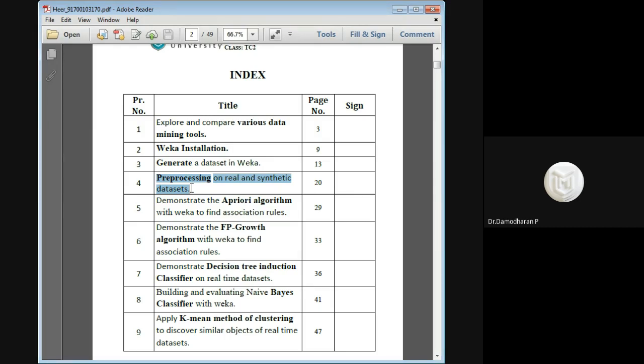The three things we are going to discuss today in the laboratory lecture. The first thing we are discussing is the Weka installation. Then we can go to the working principle of Weka.